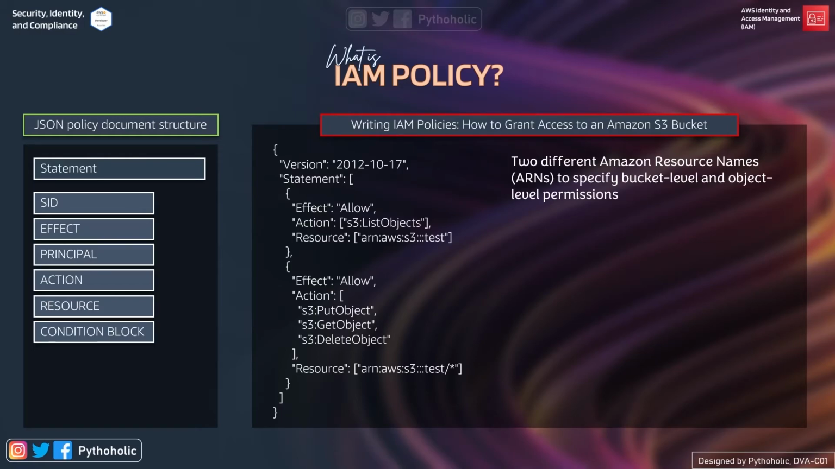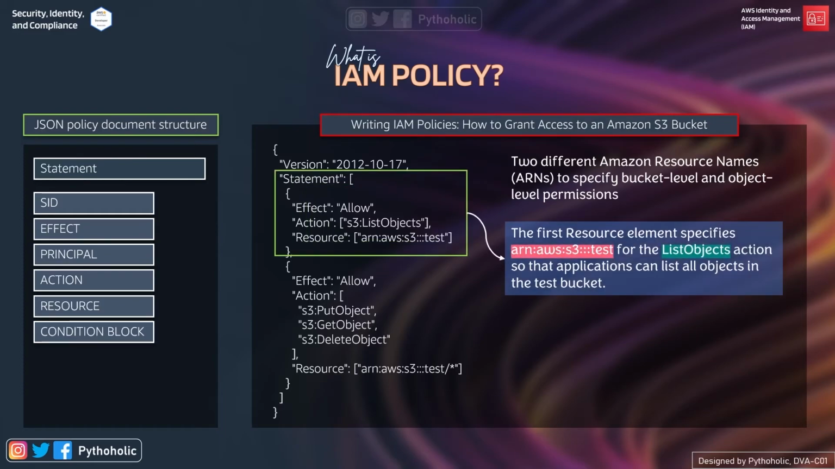Here we see we have two statements within the policy. As I have already mentioned, we have two different ARNs to specify bucket level permissions and object level permissions. Now let's see the first statement. Here the effect is allow. The action is s3:ListObjects for the resource ARN:AWS:S3:::test. It means that we allow a list objects operation on the test bucket. So the name of the bucket is test and we are allowing the list objects operation. The first resource element specifies ARN:AWS:S3:::test for ListObjects so that applications can list all objects in the test bucket. So this is clear.